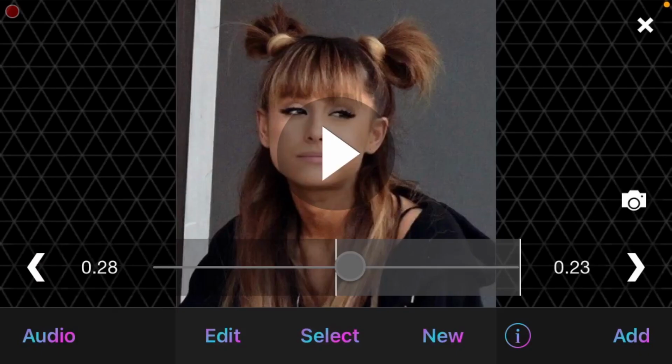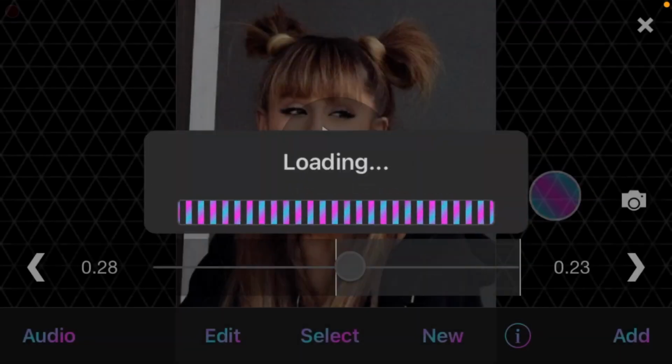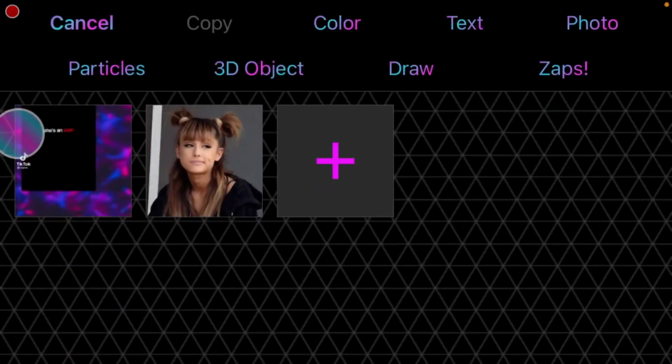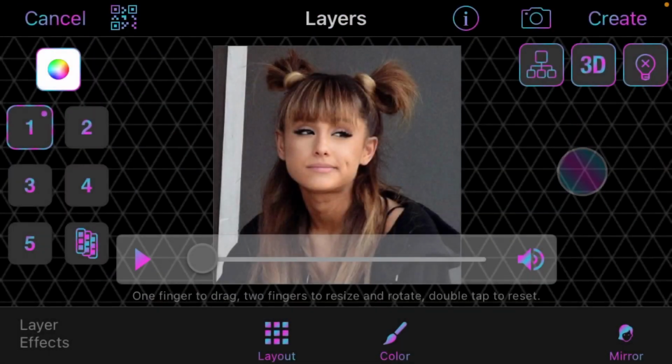Now you're going to go to your second clip, press New, Multi-Layer, press on 1 and select the clip that you'd like to use in your transition. Now you can use the second QR code.